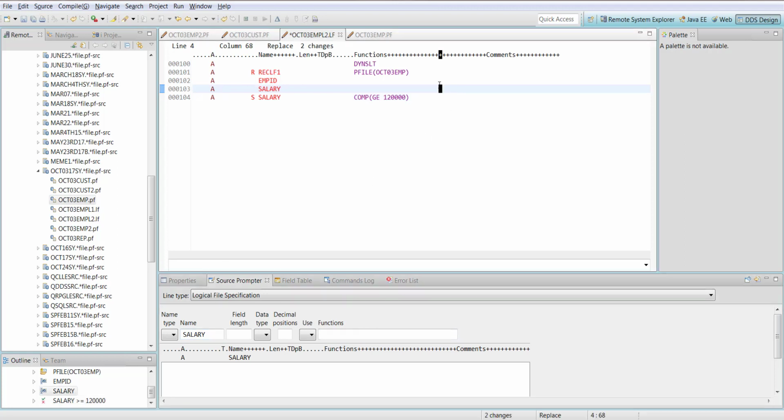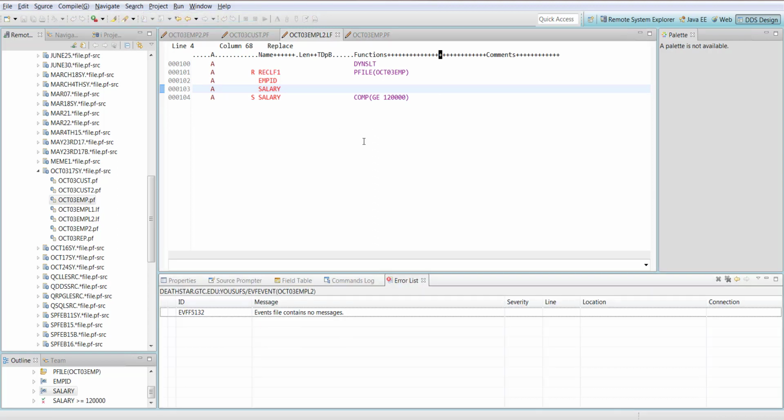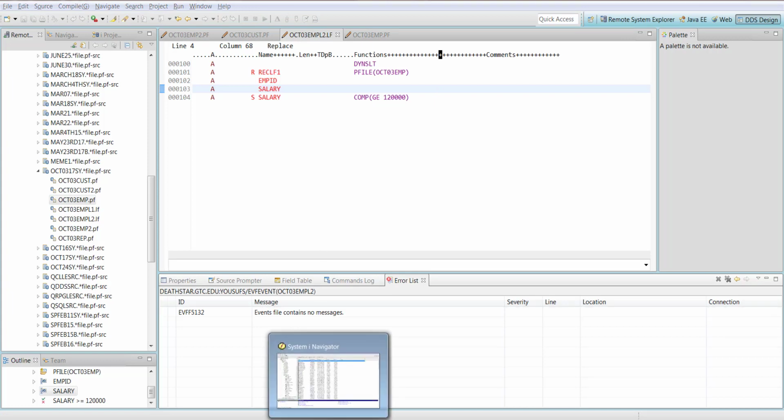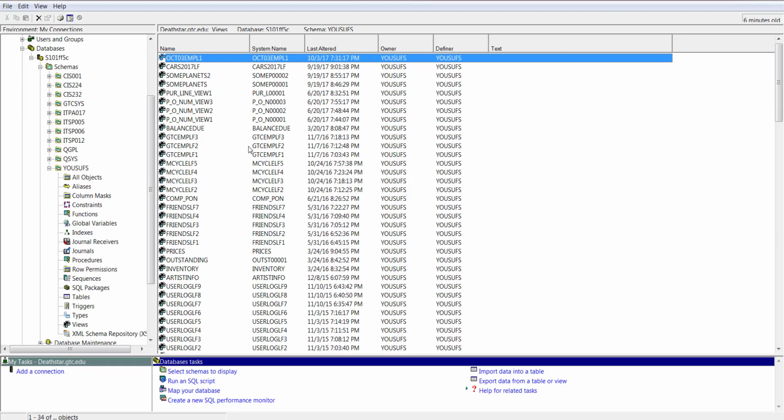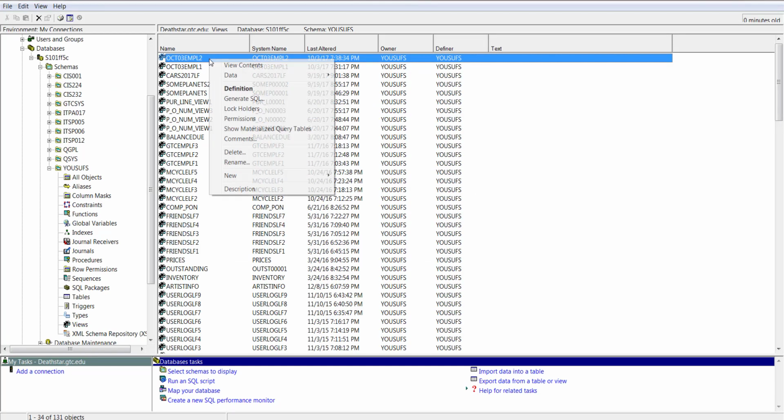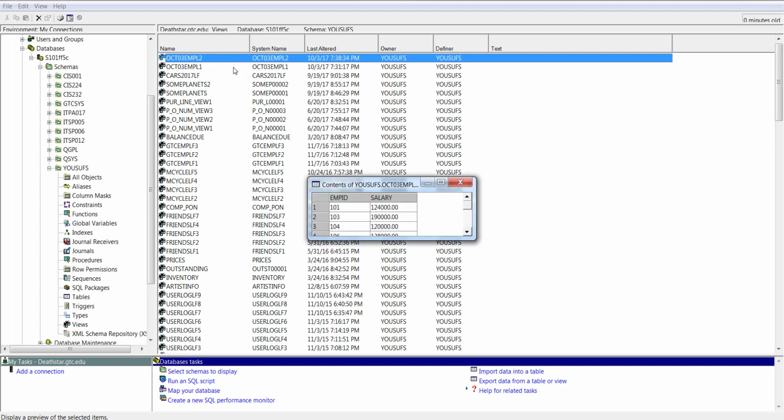Now you save the changes and compile. Once you're done with compilation, go to the navigator, refresh, and then view your contents. You should now be able to see the salaries that meet your criteria. For me, out of 6, only 4 people are showing.